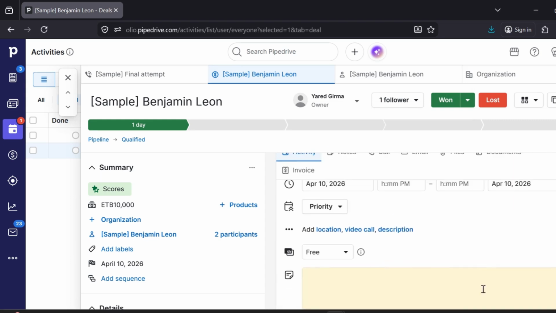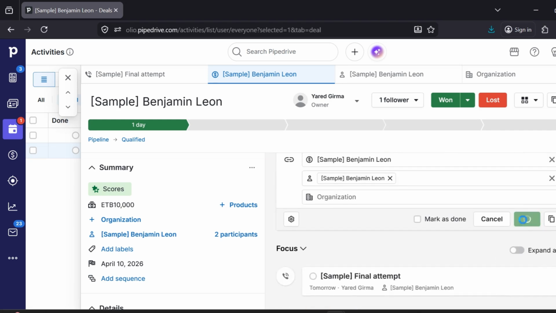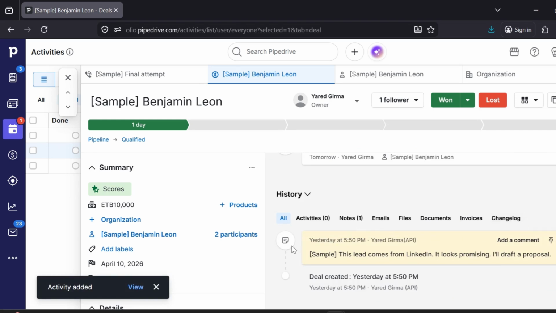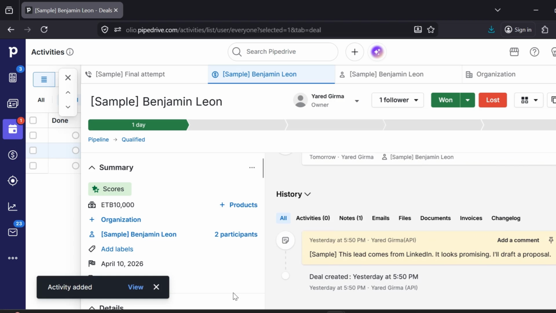And that's it. You've successfully assigned an activity to a team member in Pipedrive. Quick recap. Go to Activities, open the activity, find the Assign To field, and select the right teammate. Simple, fast, and effective.